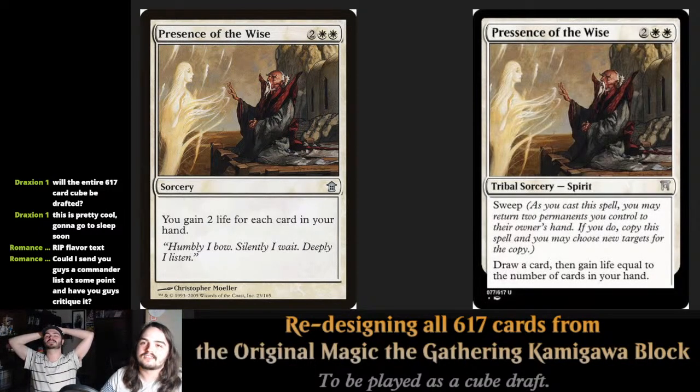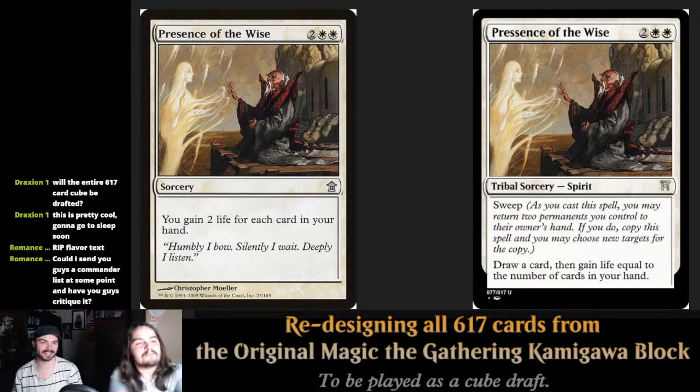Presence of the Wise is now a 2 white tribal sorcery spirit. Wow. Oh, I did add it. I like this one. There was a spirit there. That's the wise person. Yeah. All right.